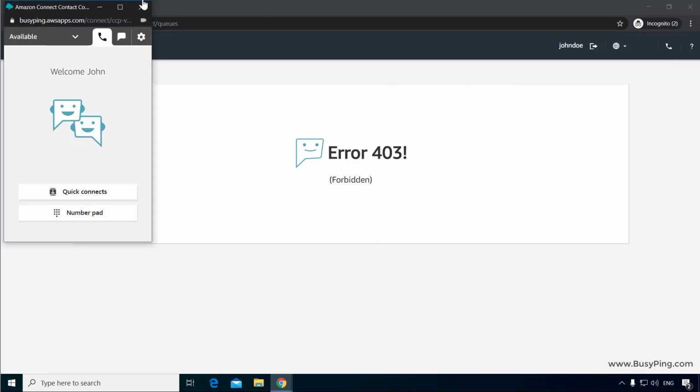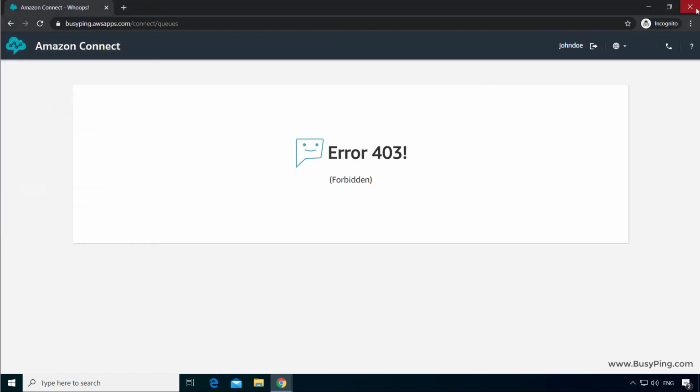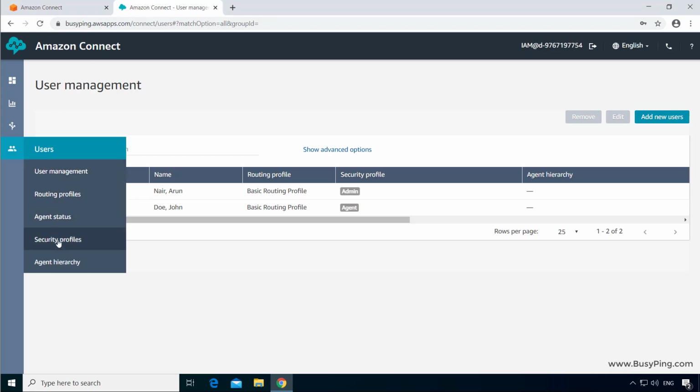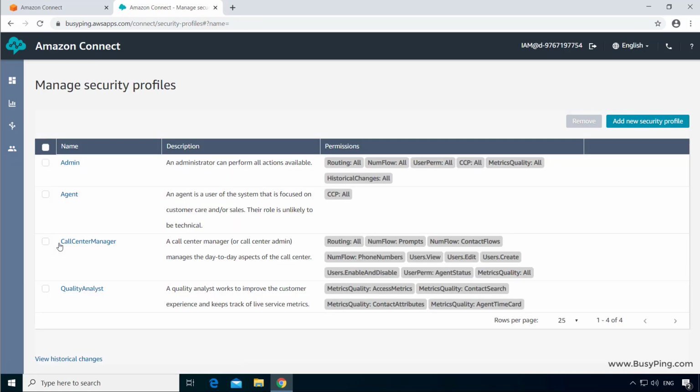Alright, now let's see how to create and edit security profiles. So I'll close this incognito window and go back to my Amazon Connect screen. In order to manage security profiles, I'll go to the user section and click security profiles. And here you can see the four default security profiles that came with Amazon Connect.